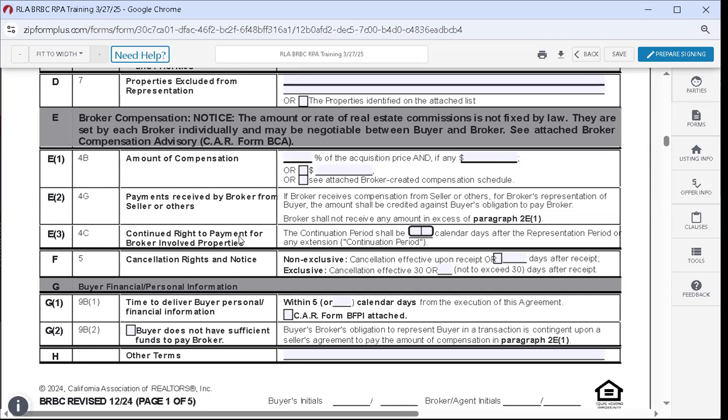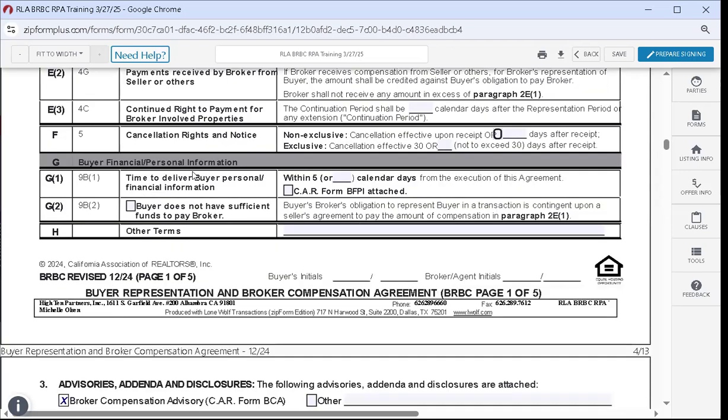If you were out there working with them, cover yourself with 90 days on this, on E3. Cancellation rights, non-exclusive, is effective upon receipt, or you could check the box and put 5-10 days after receipt, whatever you can agree on with the buyer. Exclusive, the cancellation effective 30 or not to exceed 30 days after receipt. So you can leave it at 30. Okay, so that gives you a little more protection too on the exclusive. It's a longer cancellation process.